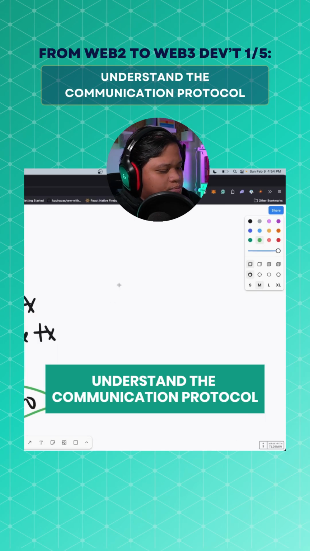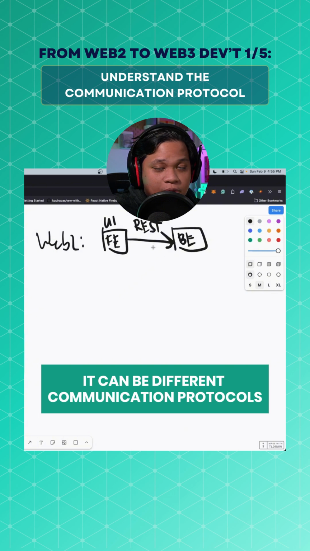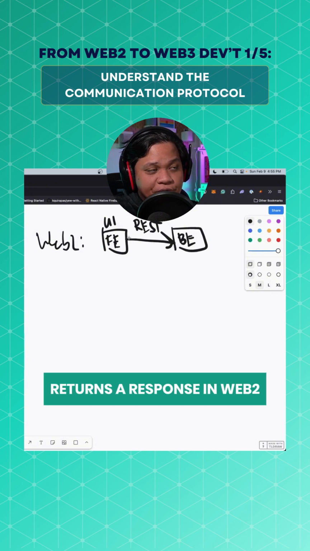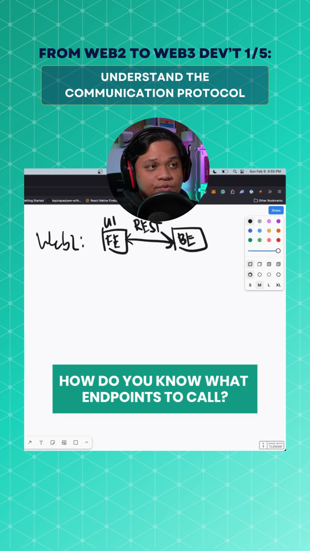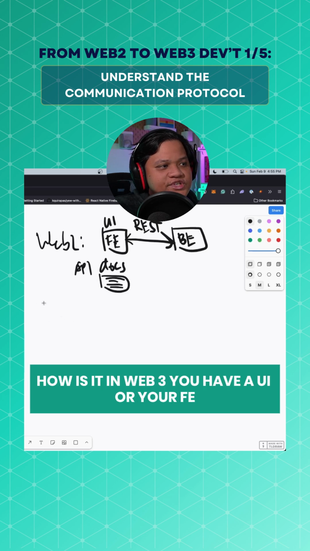Understand the communication protocol. You have a front end, and this front end will send the request to an API, typically via REST. There can be different communication protocols such as WebSocket, and then the BE returns a response in Web2. How do you know what endpoints to call? All you need is a docs. Docs or API docs. How is it in Web3?